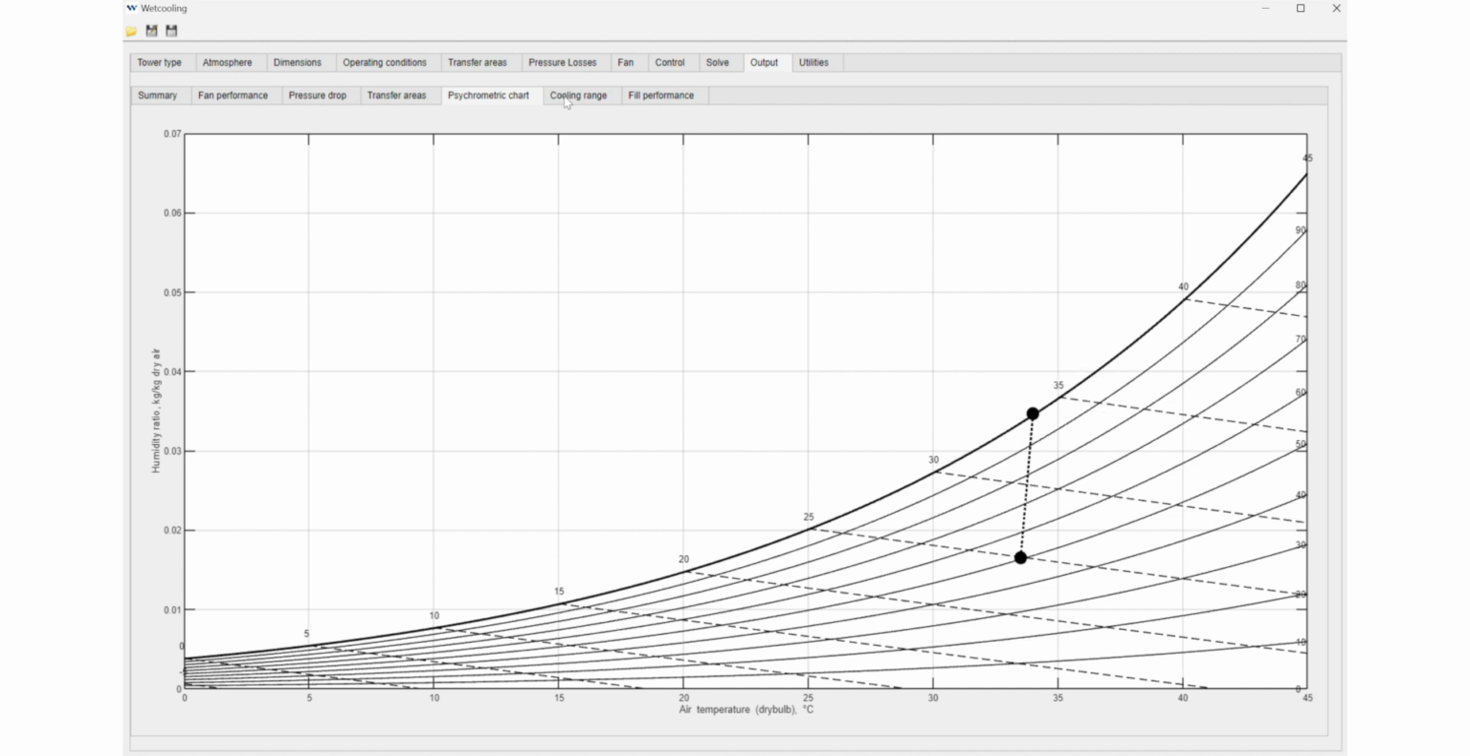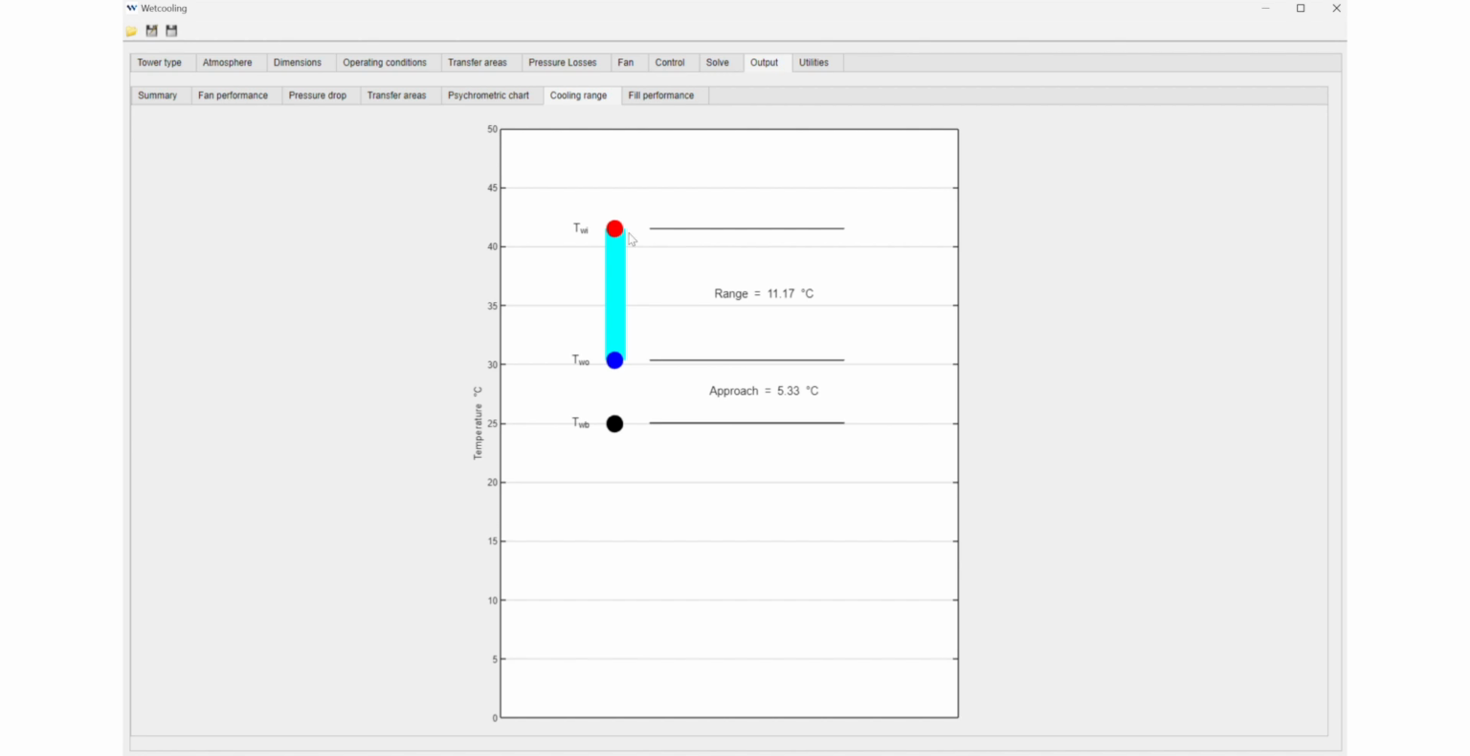Then we can go to the cooling range. That's the water inlet temperature, water outlet temperature, the cooling range, and the minimum outlet temperature for the water, which is the wet bulb temperature. The difference between those two values is the approach, which is 5.33 in this case.